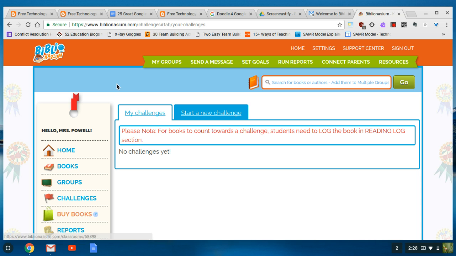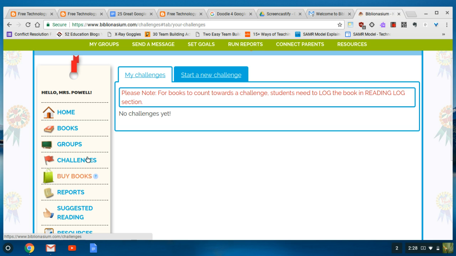So that is the teacher page of Biblionasium. So you can add books to your library, you can send books, you can add recommendations, and the one I think is the coolest part of this is the challenge piece, that you can add challenges to students. You can also buy books. I've never done this, but it just goes straight into your Amazon account if you want to purchase books. So then you'd have them in your library later.